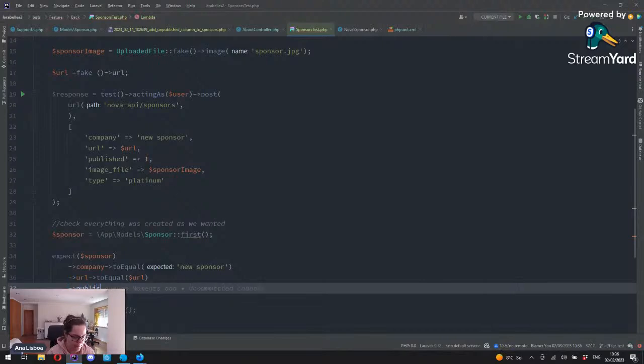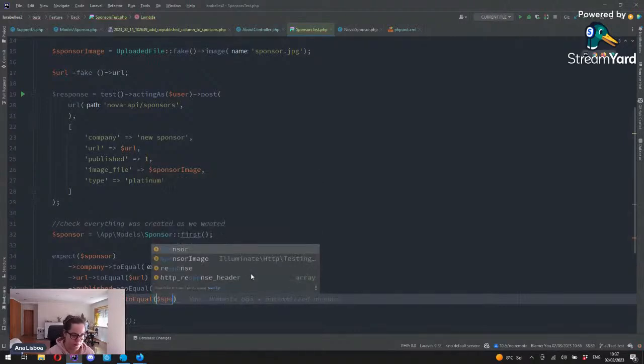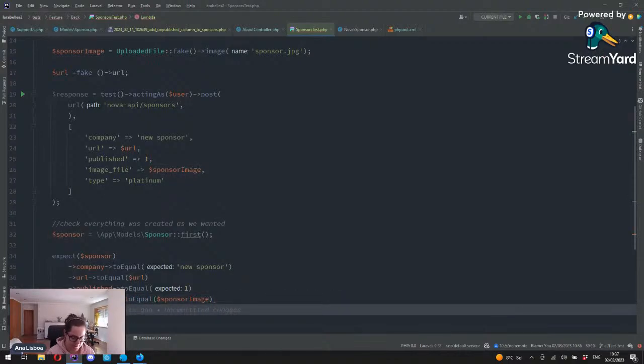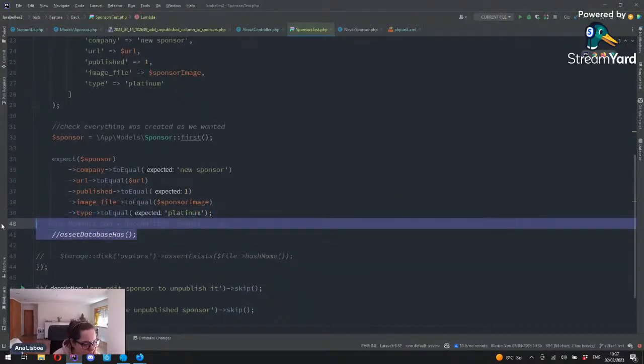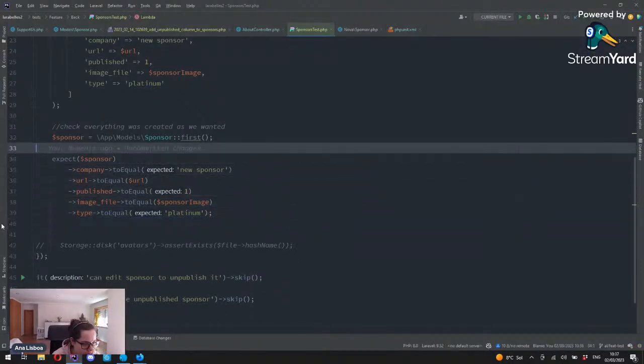So published to equal 1, and image file to equal sponsor image, and the type to equal platinum. Let me copy and paste this. And there we go. This should be our test for the database.